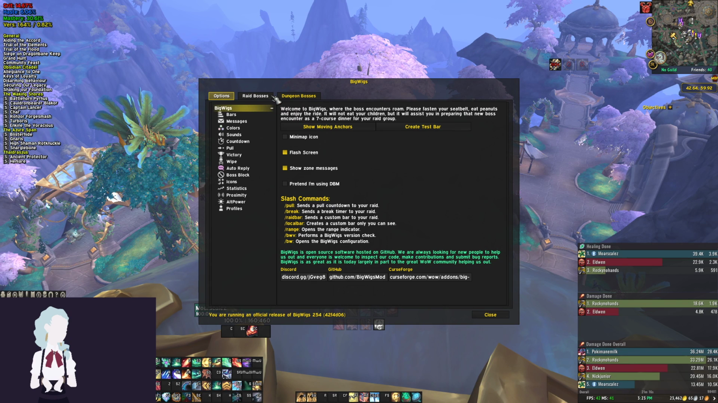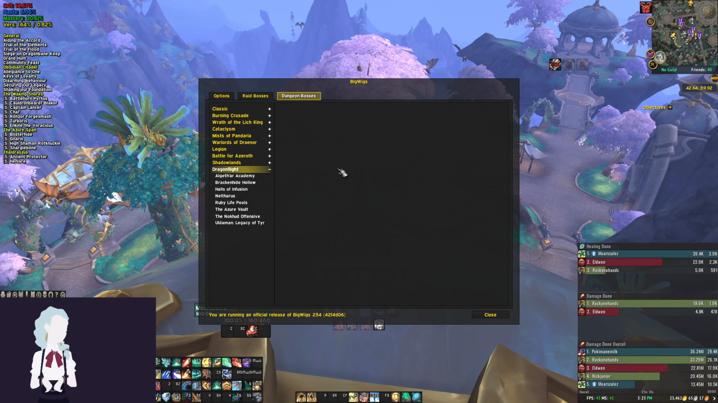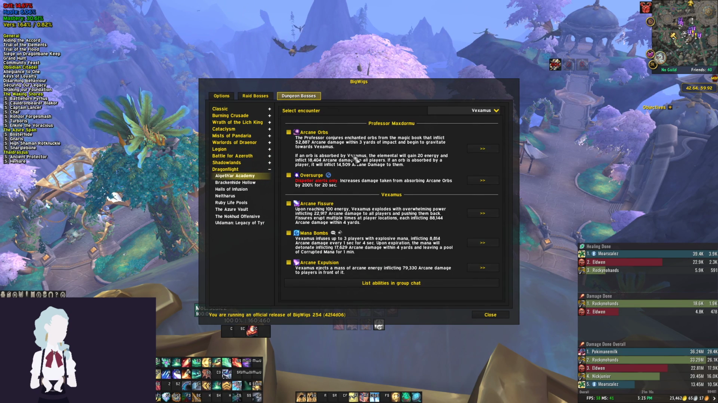You also will need to download Littlewigs. It's like a sister add-on for Bigwigs that allows us to see dungeon encounters and have specific setups for dungeons. So get Bigwigs and Littlewigs, and then you go in game, type /BW, head over to the Dungeon Bosses tab up at the top, and then go to Dragonflight, Algeth'ar Academy.